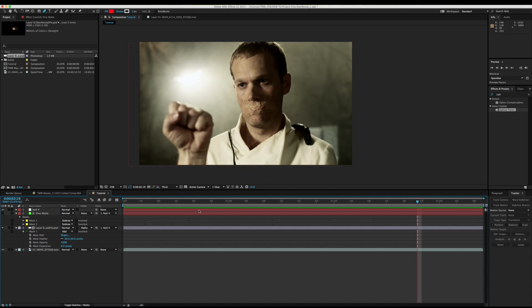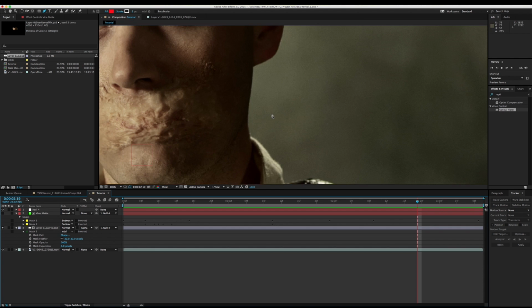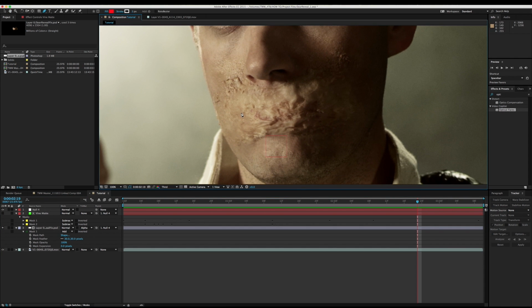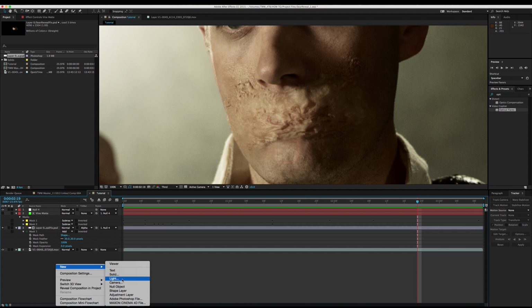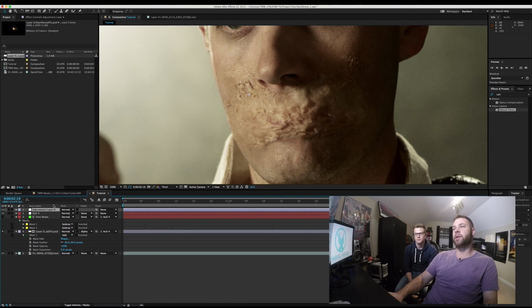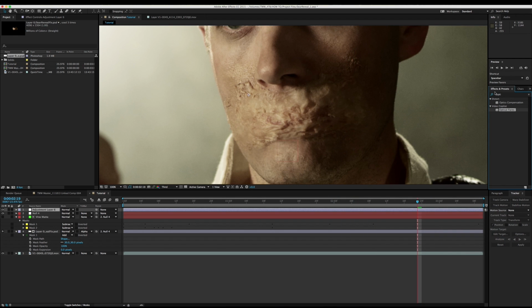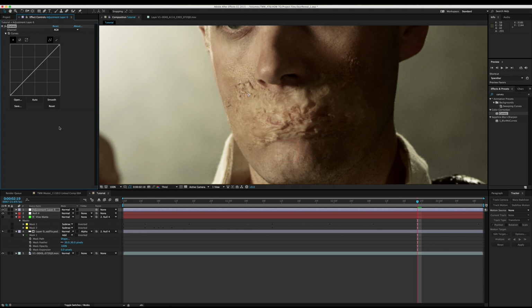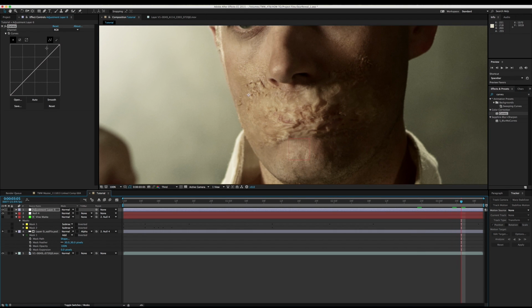However, I want to create more realism to the seared face. The way we're going to do that is we're going to create an adjustment layer. So what an adjustment layer does is that any effect or anything you put on the layer itself will impact everything underneath that layer. So we're going to go over here to our effects presets and we're going to grab a curves adjustment, drop that onto the adjustment layer. Curves is color adjustment, by the way.